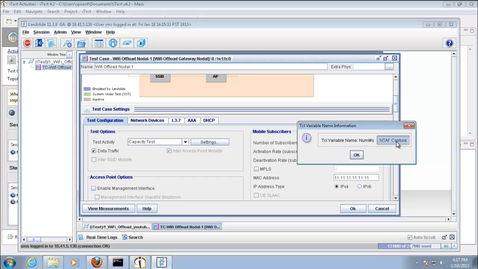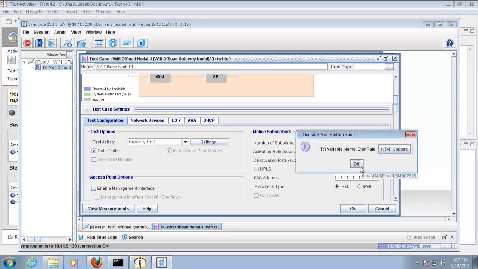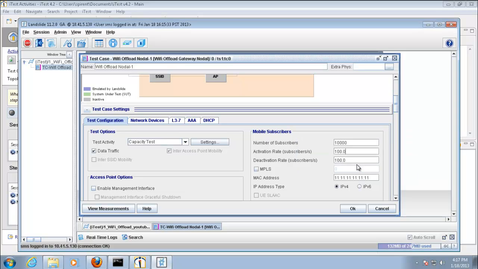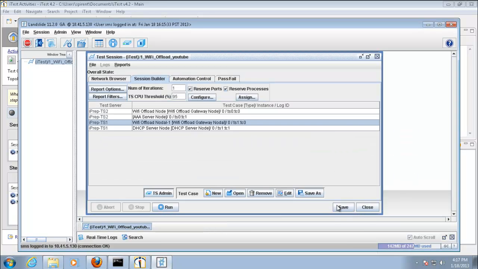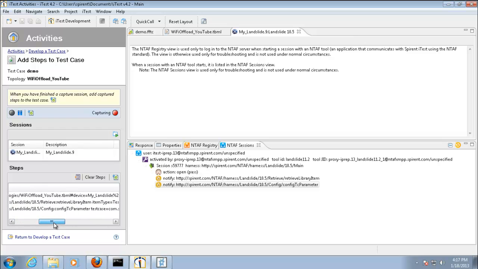In the dialog box, we click the NTAF capture button. Now, let's repeat the process for the activation rate parameter. That's all there is to it. Now, if we switch over to iTest, we can see that iTest has captured the fact that we want to parameterize these two variables.